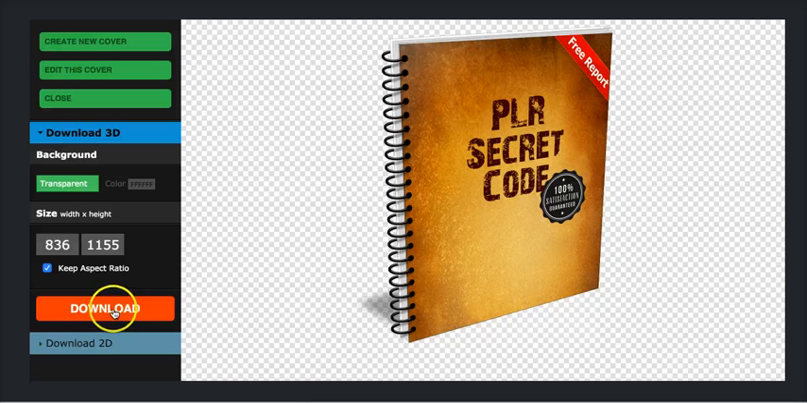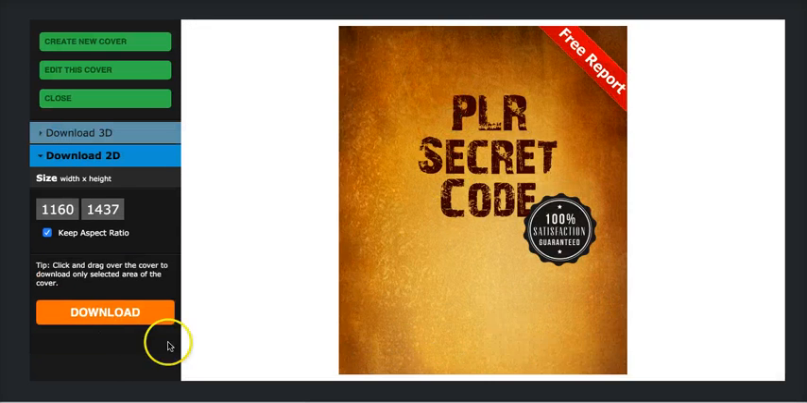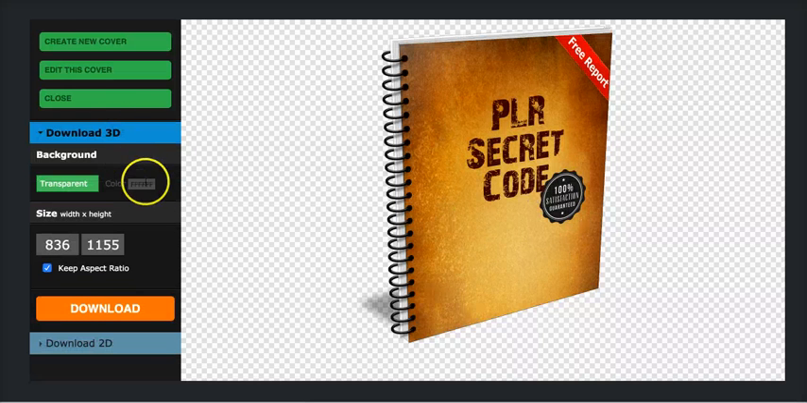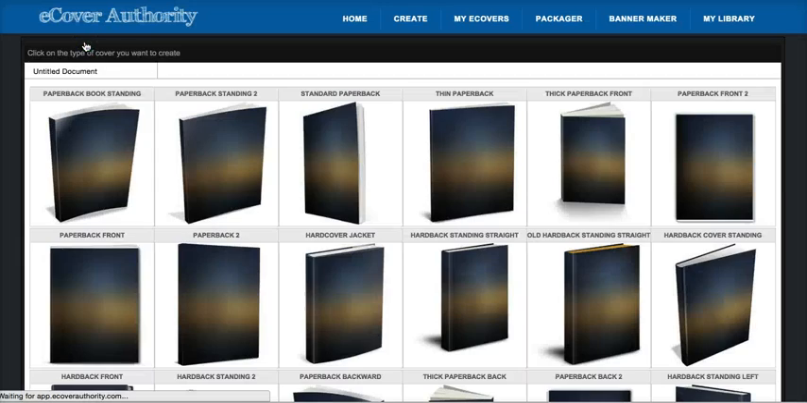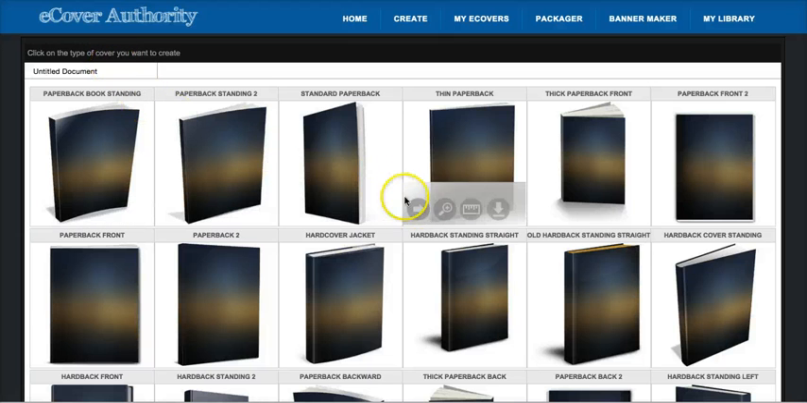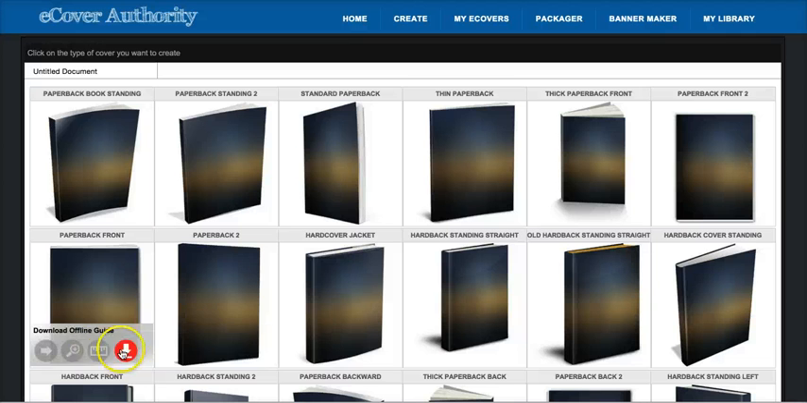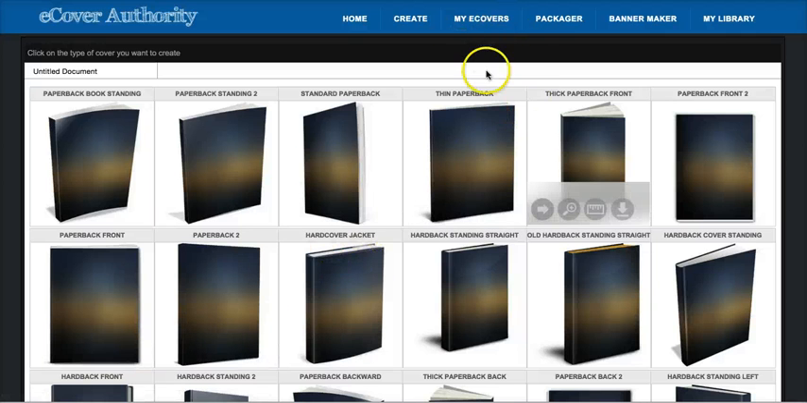If you want, you can also download the flat version if you click on 2D, or you can go back to the 3D version. And here you go. Now we can go back and create something else. So this is very flexible and very easy to use. Now I'm going to show you a few examples.